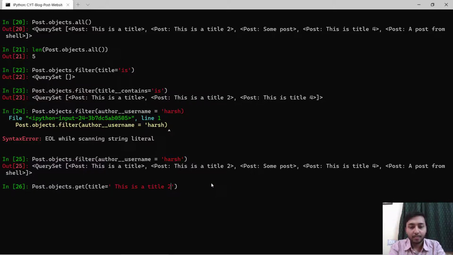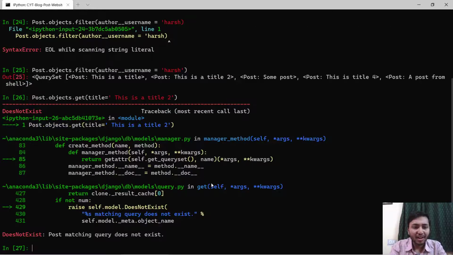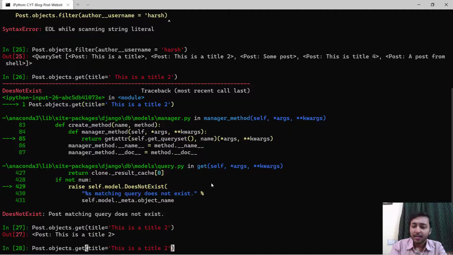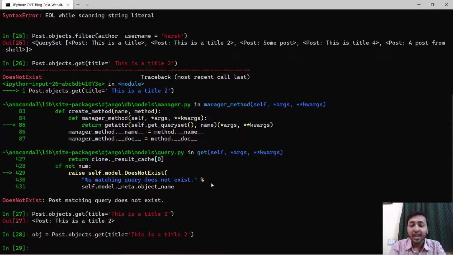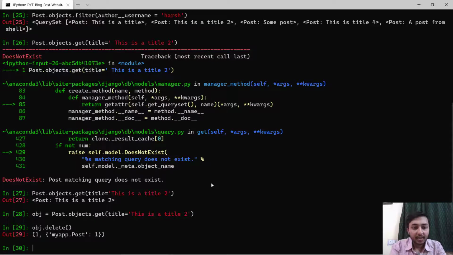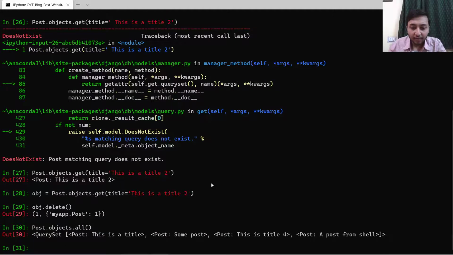Okay, I'll just place that, press enter, and we got an error. Why did we get an error? Because we have provided a space right here. Press enter. Great. Save that in a variable. I will say object is equals to this one. Press enter. Now if you want to delete this, just do object dot delete. It's done. Let's say I want objects dot all, retrieve all the objects, check whether it has 4 posts, and we don't have that post with title this is title 2. Done.